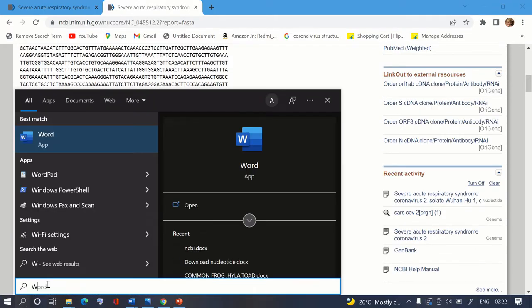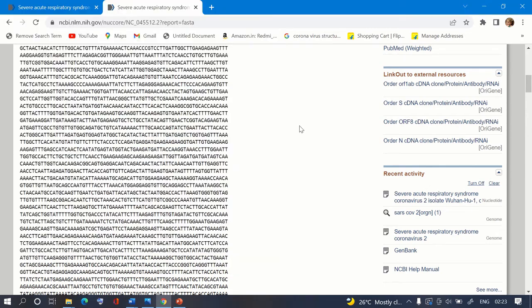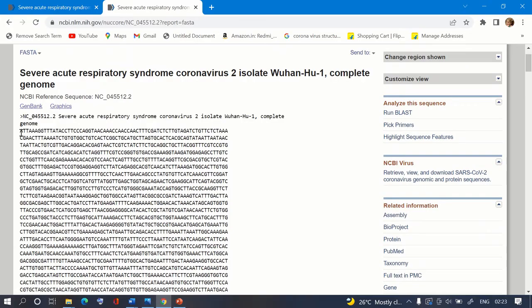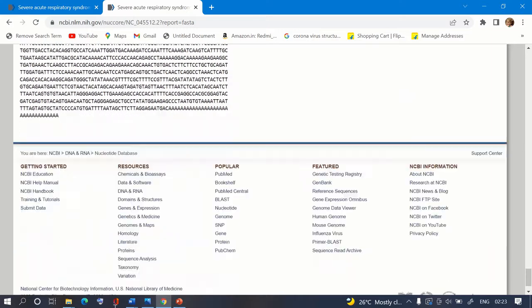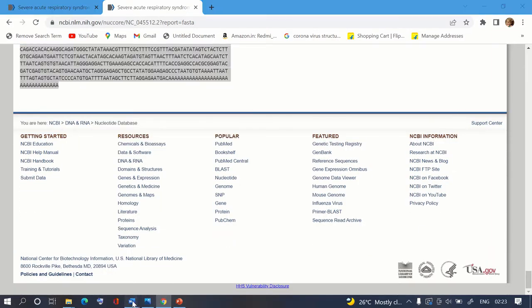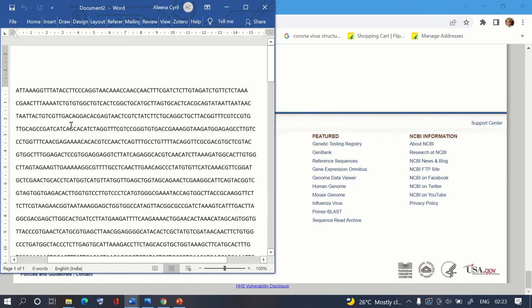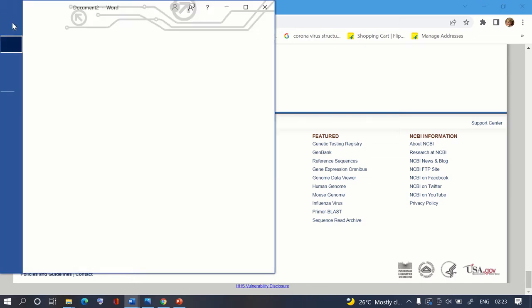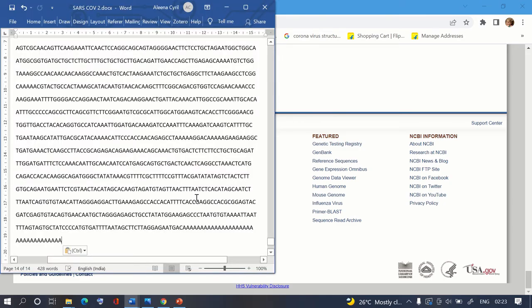Now, create a new Word file or Notepad on your computer. To download the nucleotide sequence from NCBI, copy the sequence text and paste it into the Word file or Notepad file. Don't forget to save the file on your computer. There you have your sequence file downloaded.